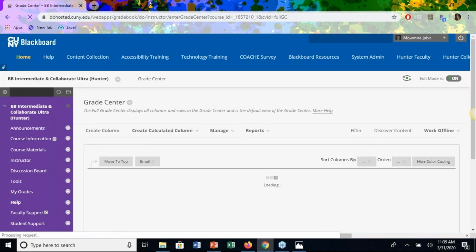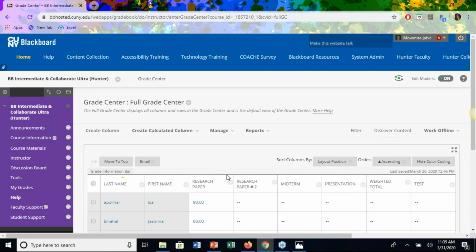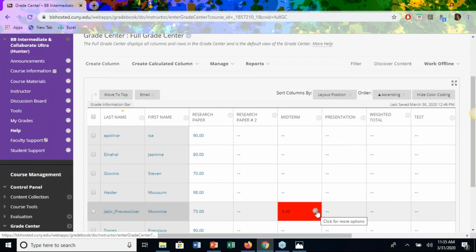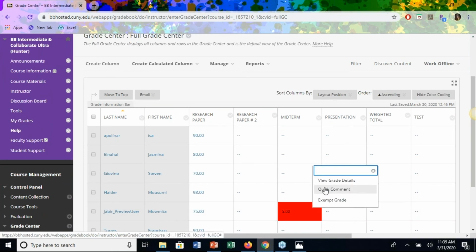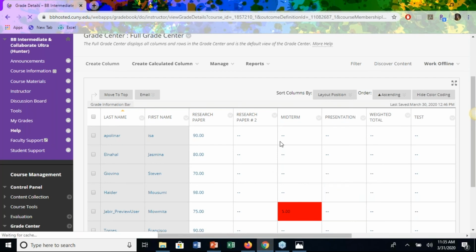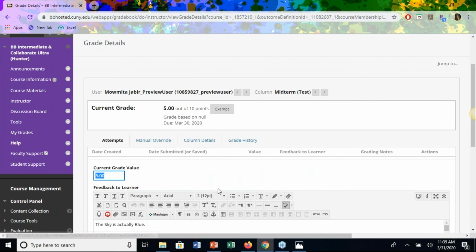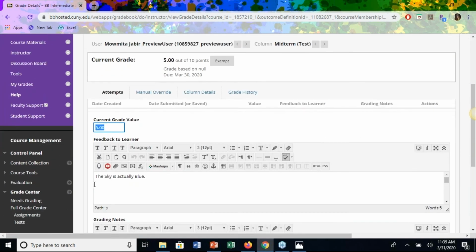So let's say I already gave the student a grade, and the student, this preview user, is telling me I am not able to read your comment, right? So I'm going to Full Grade Center again and clicking on the grade. Once I click on edit grade, I can see the student got 5 out of 10. And the student had a comment right here, but for some reason she's not able to see it.